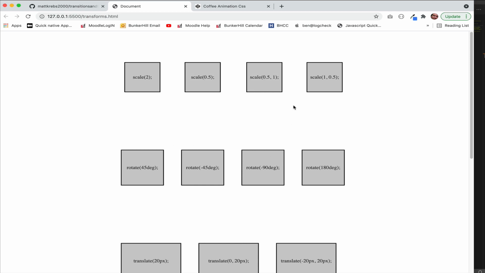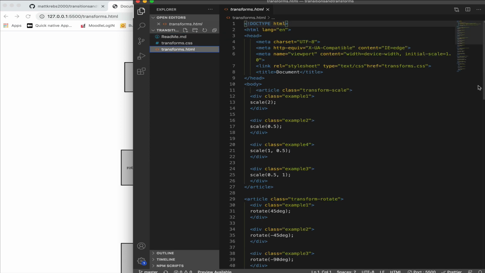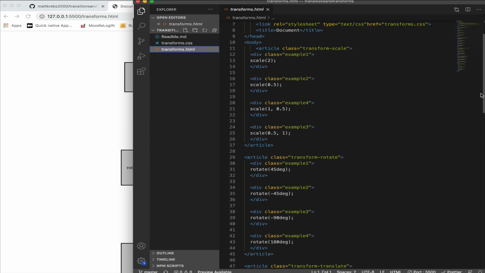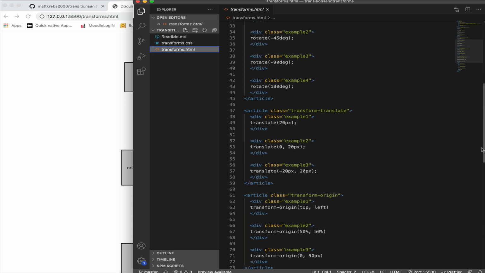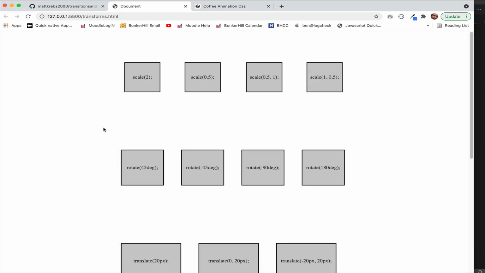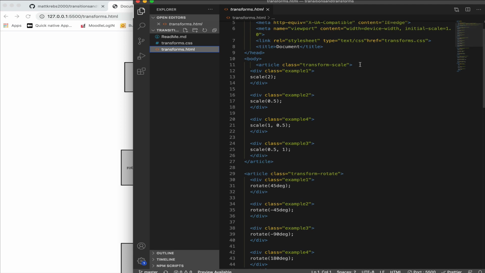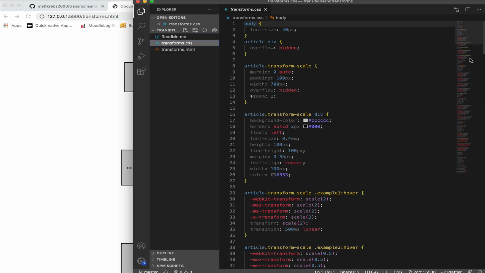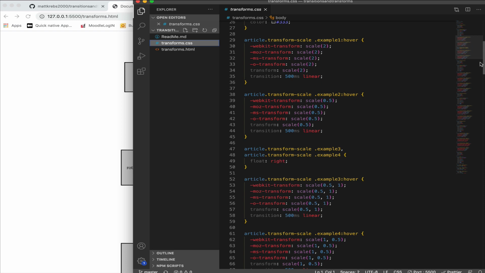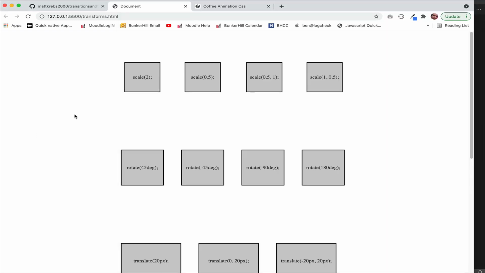all of this right here is the output of transforms.html, which is in the repo right here. So you can see the way this has been constructed with the HTML, just a bunch of divs. Each one of these divs is a square, and then you can tell if you go to the CSS, you can see how each one works.